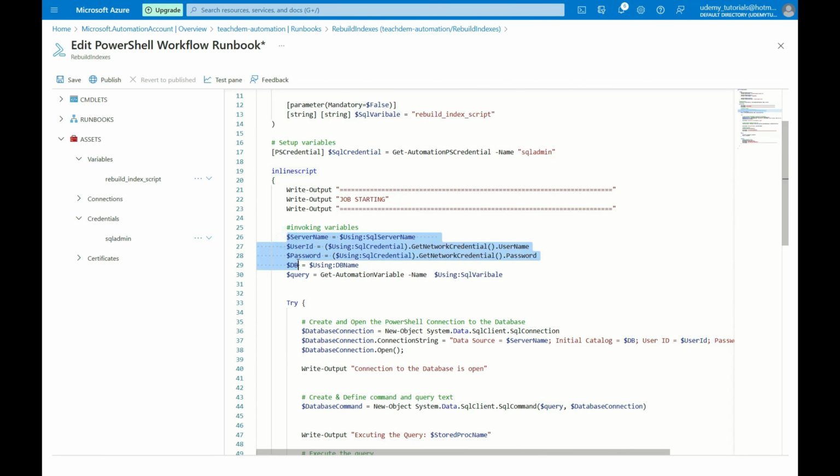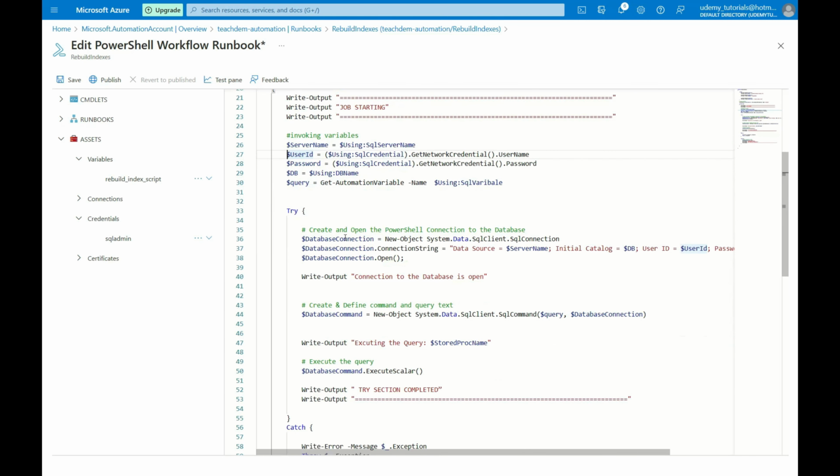So here I'm just getting the values from the variables. So I'm getting the server name from the server name variable, user ID and password from the SQL credential, the DB name from the DB name parameter, and the query that will be sent to the database from the SQL variable. Now here I'm just creating a connection to the database.